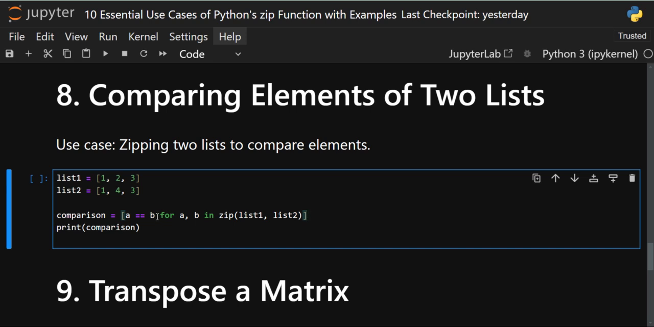So for the new users, first of all, when we are using list comprehension, in the first part we have to mention what output we want. So we want the output to be compared. We want to compare A and B. A is the element of list 1 and B is the element of list 2. So we want to compare both. That's why we have given A equals B. So this is our output to check.